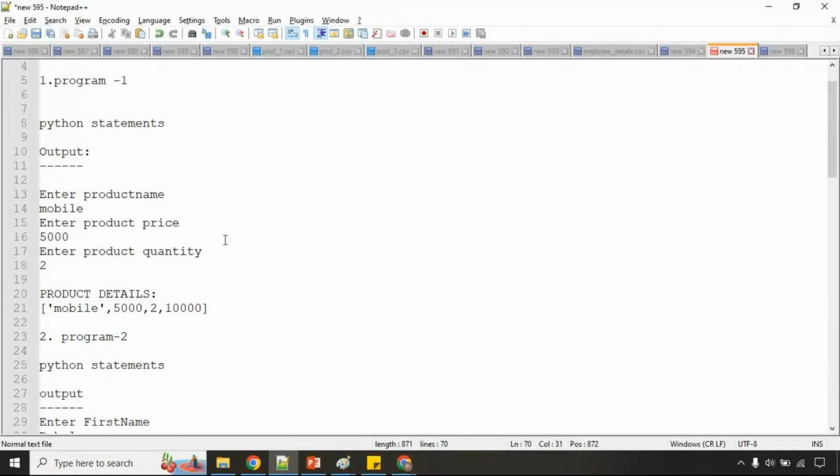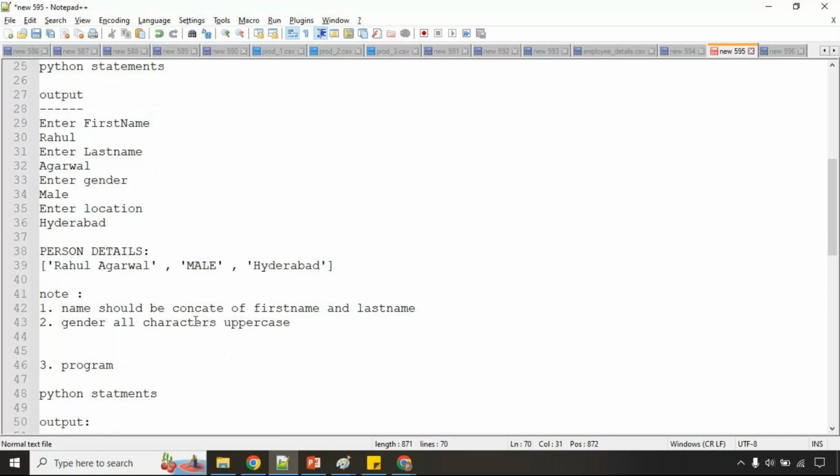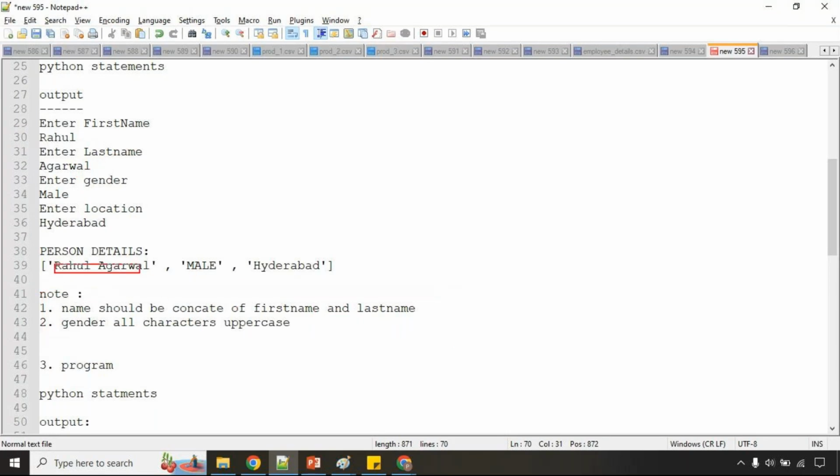So using normal append we can append all the elements to the list, and in this assignment, I have done some transformations. Adding, concatenating both columns, and also gender, just upper, and then location I added. For gender, all the characters are uppercase.